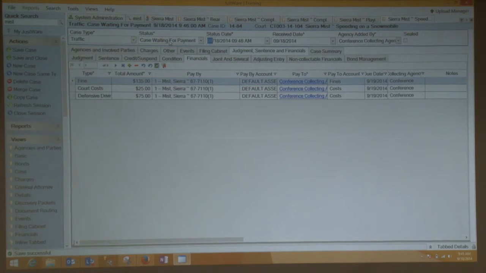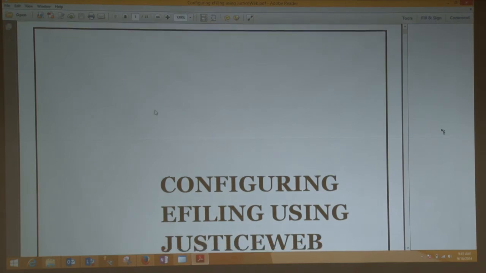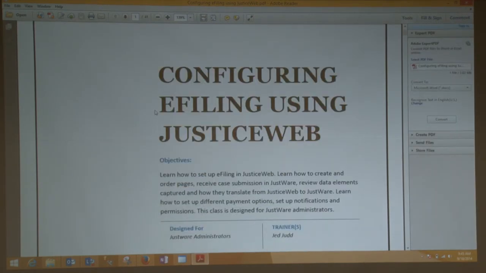So that is filing. Our objective was to learn how to set up eFiling in JusticeWeb. Learn how to create and order pages. Let's look at that ordering pages really quick. Receive case submissions in JustWare. How do the data elements translate into JustWare? Learn how to set up different payment options. Set up notifications and permissions.